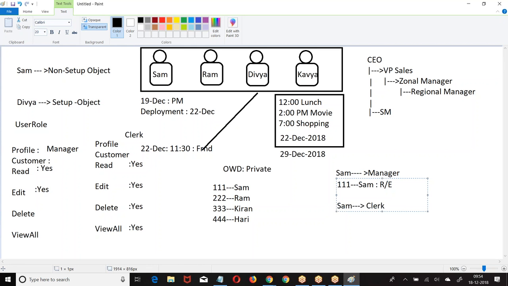When Sham's profile is made clerk, what happened? He has an option of view all. Which records can you see? Sham. What can you perform? Read, edit, delete.